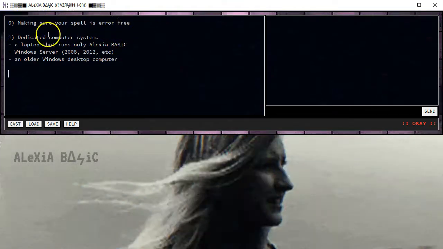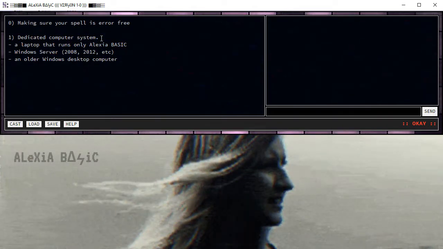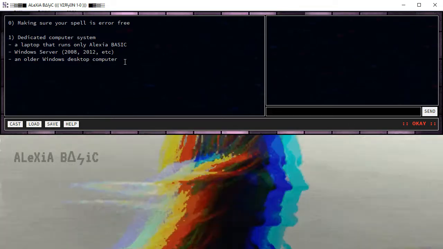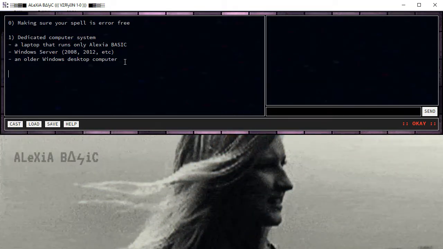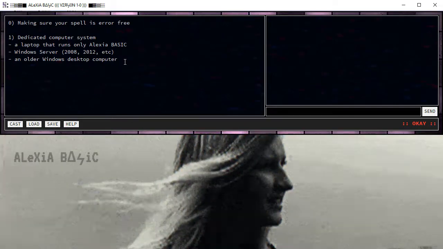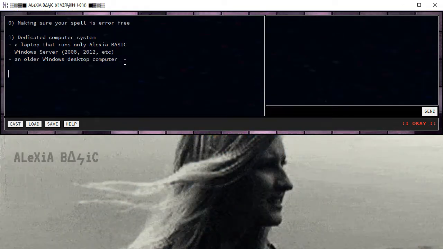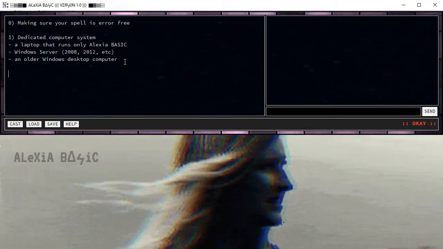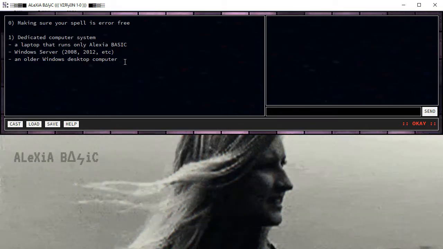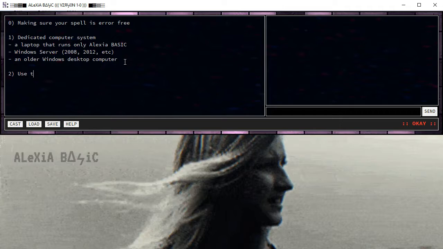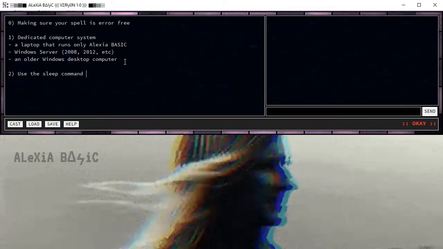So making sure your spell is error-free, making sure you're using a dedicated computer system, that's very important. And if there were one other piece of advice that I could share insofar as really using Alexia BASIC over a long period of time, it is to have a mechanism within your spell to really slow things down to a point where everything is being executed and cast in an orderly fashion. So that could perhaps best be described as use the sleep command generously.